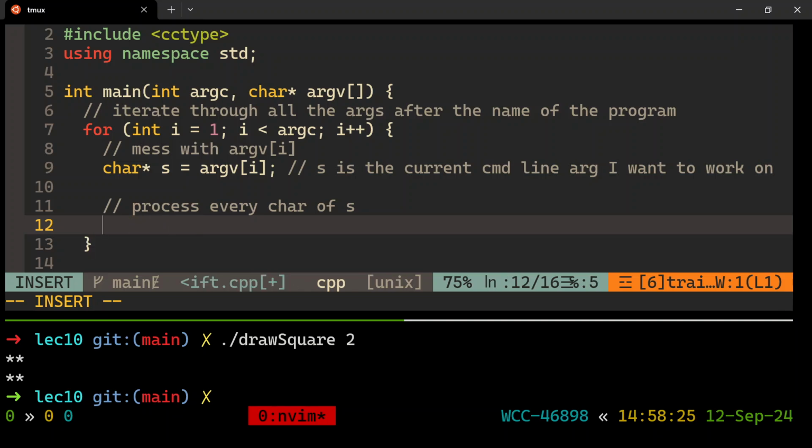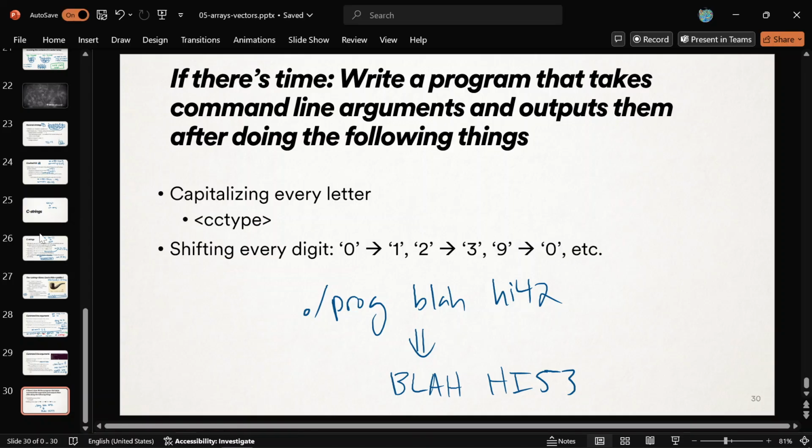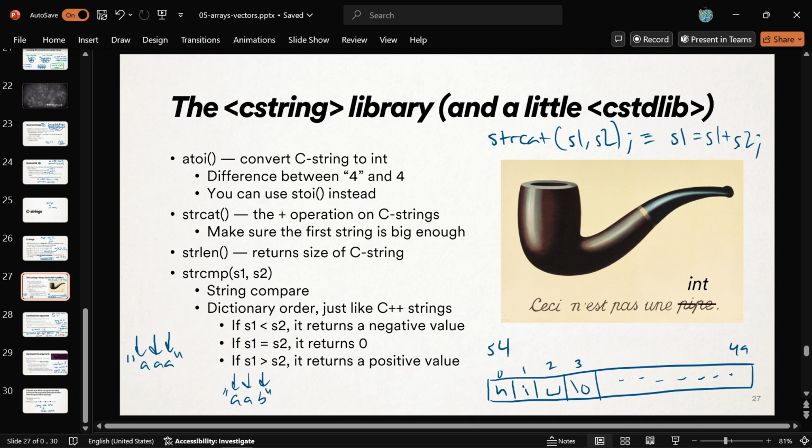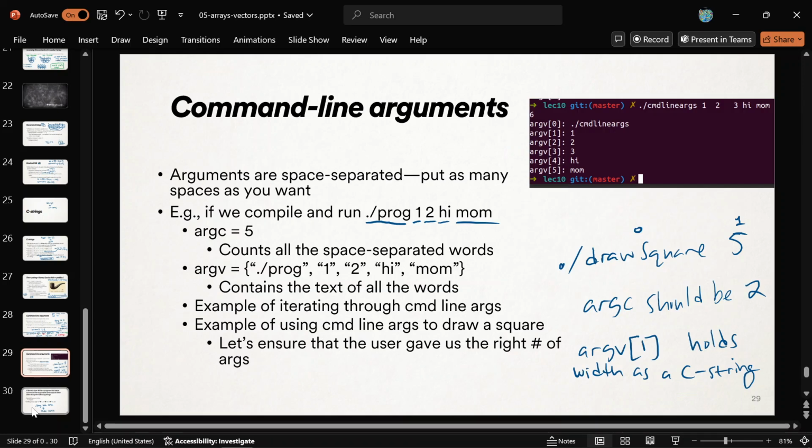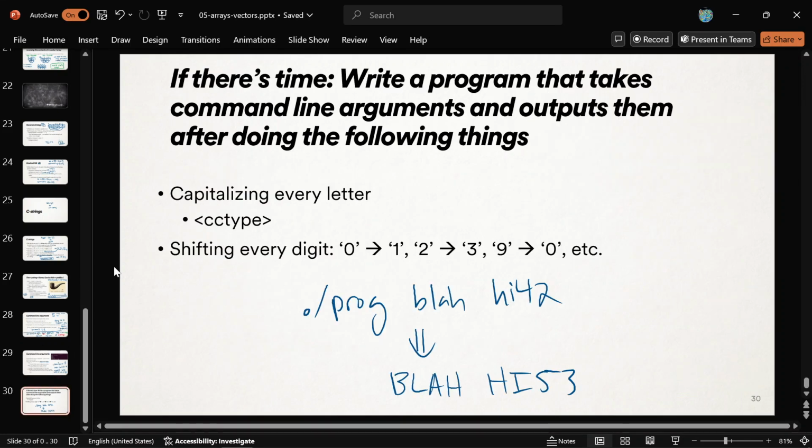So, okay, I want to process every single character of s, but I'm not actually sure how big s is. It could be some giant word. It could be my name, that's 6 letters long. It could have been hi, which is just two characters long. How big is my string? How many indices of s are there to work with? There's a library function for that, isn't there? So I am forced to use strlen, because that'll tell me how big that string was, and then I can go through every single character of it, not including the null terminator, because that just stays as it was.